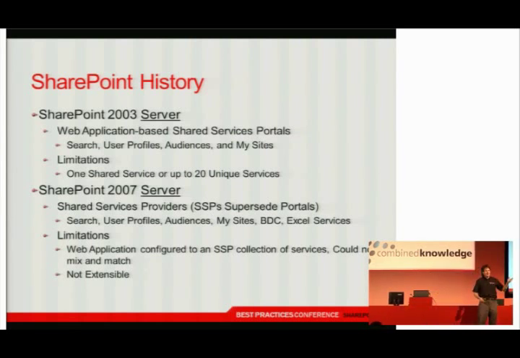That was very limiting from that perspective. And of course, not at all extensible. You got an SSP and it did what it did, and that was it. Right? We only got those baked ones: Search, user profiles, audiences, My Sites, BDC, and Excel. That was it. That's what we had.